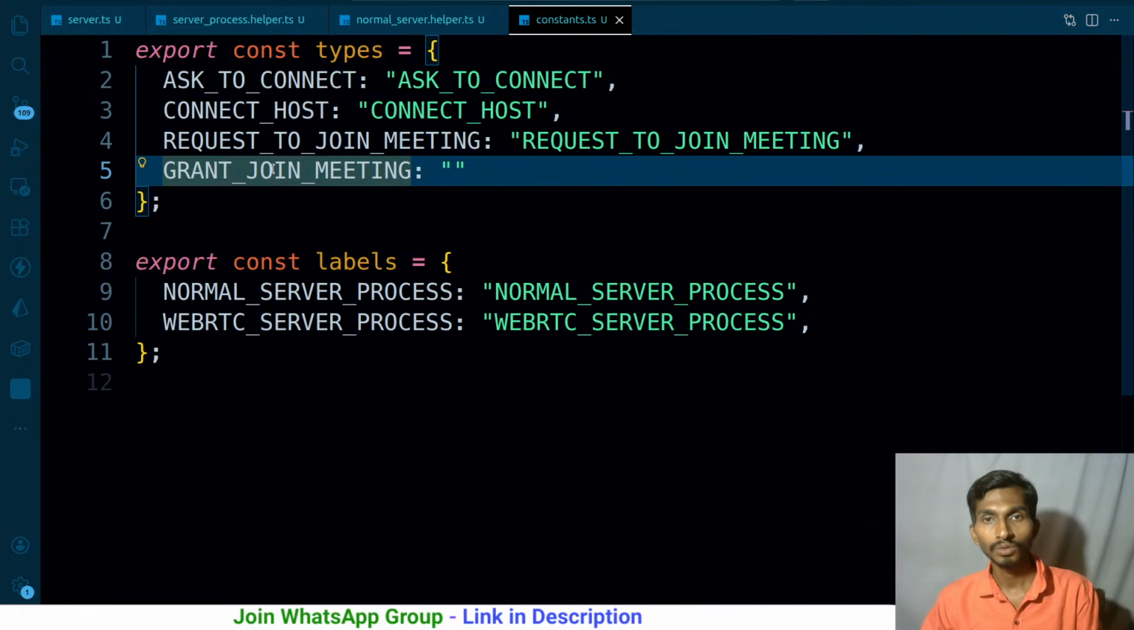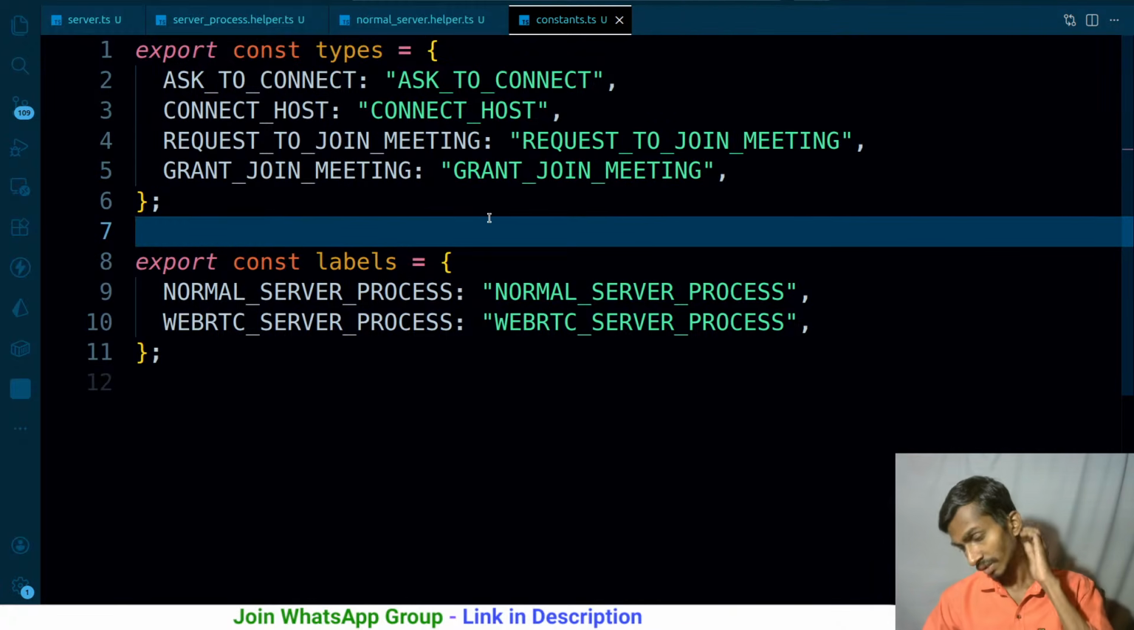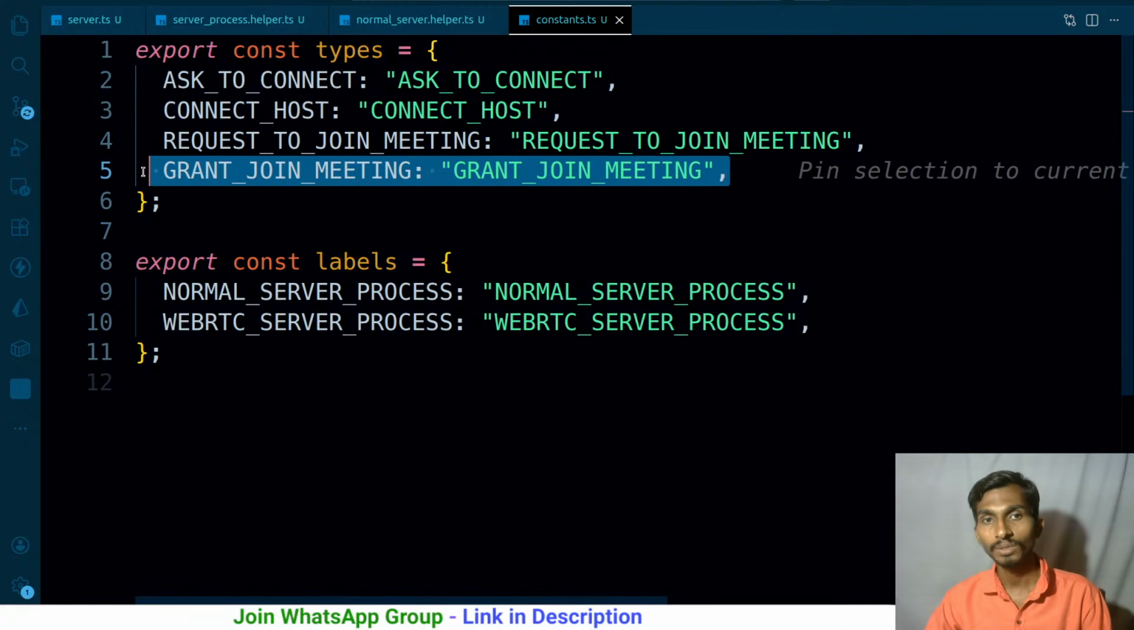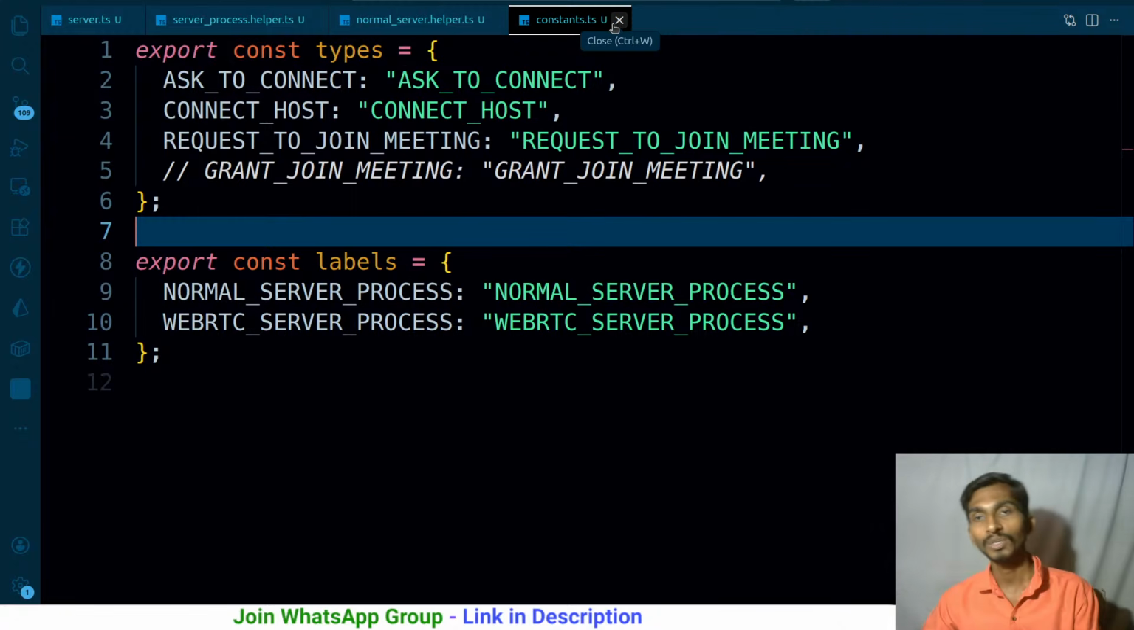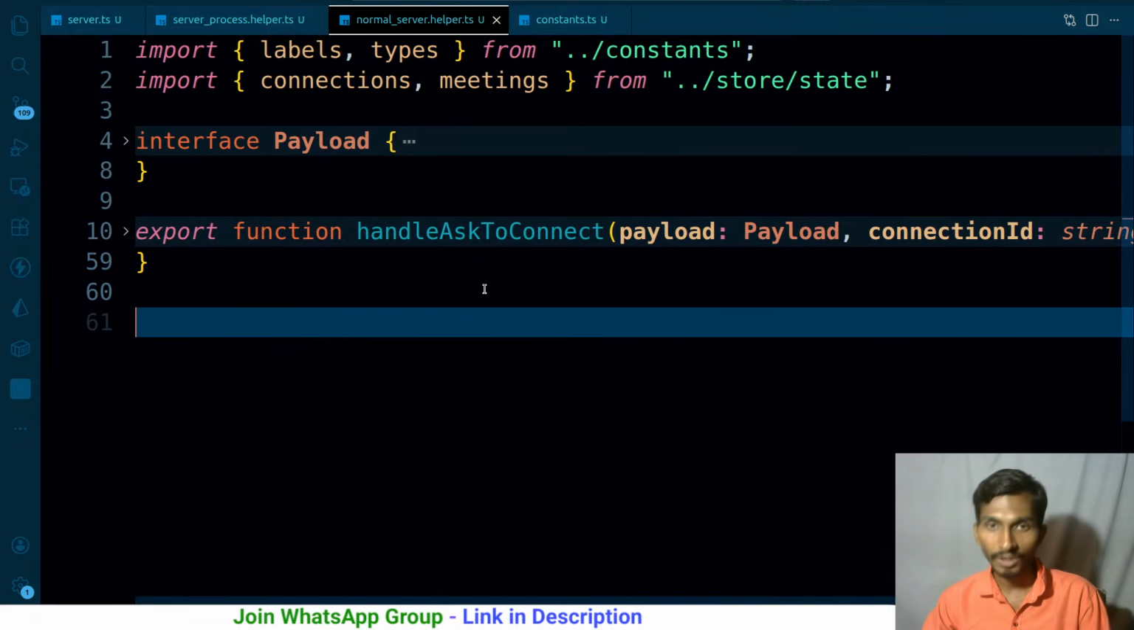Control C, paste it here. Grant join meeting. Now the host is sending this message back to the signaling server. Again, we will work on the, okay, let's do one thing. Let's go to the front end side right now. I mean, I can get the things done directly here, but it may be hard to get the idea exactly what is happening. So ultimately, let's work on the front end as well.